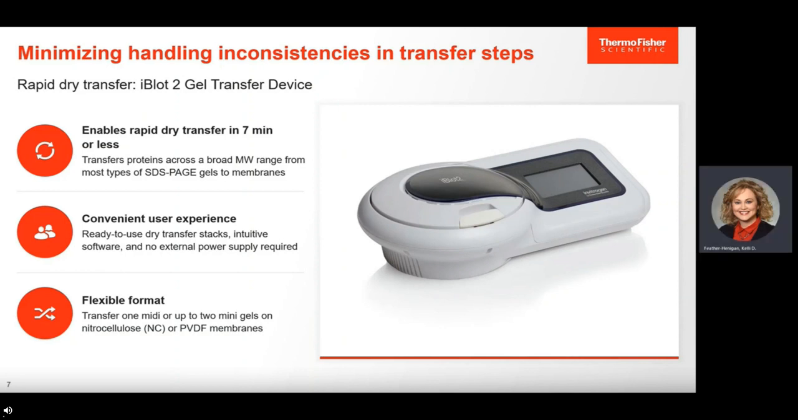The iBlot 2 transfer stacks come ready to use with either nitrocellulose or PVDF membrane, depending on your preference, and they come in both midi and mini sizes. The iBlot 2 system can transfer 2 mini gels or 1 midi gel at a time, and because the transfer stacks are pre-assembled and contain everything needed to transfer proteins from gels to membranes, results are more consistent and hands-on time is reduced.